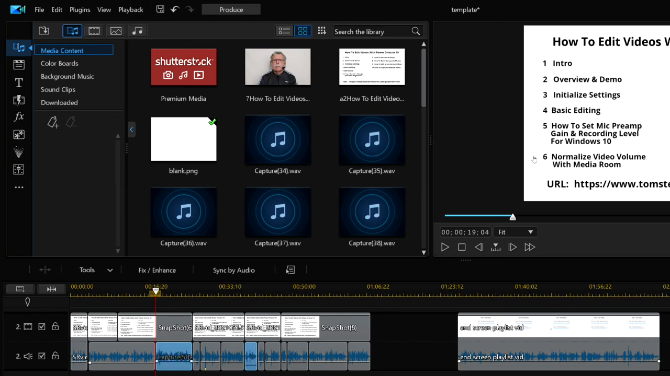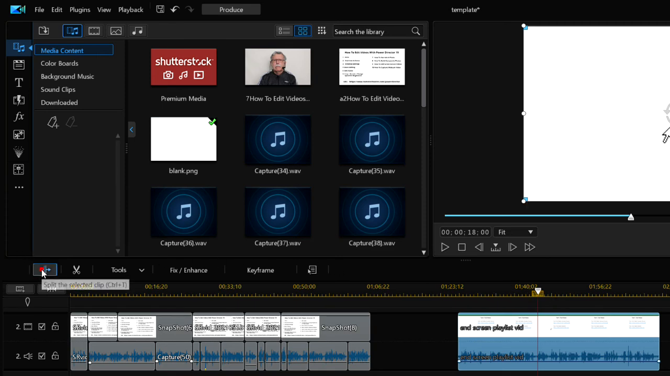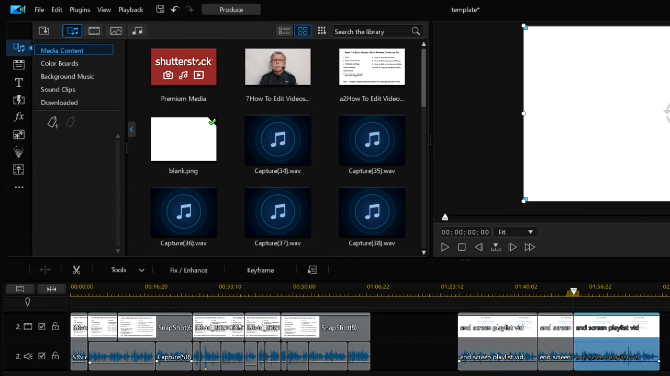If the audio you want to adjust isn't in a clip by itself, split the audio around that area. Then adjust the level of the audio in the clip.